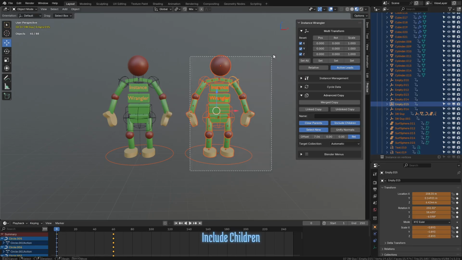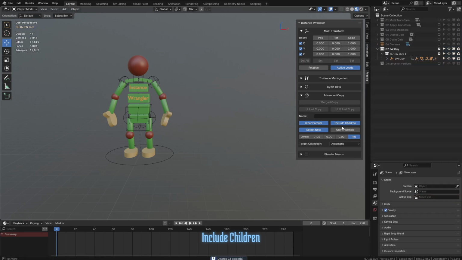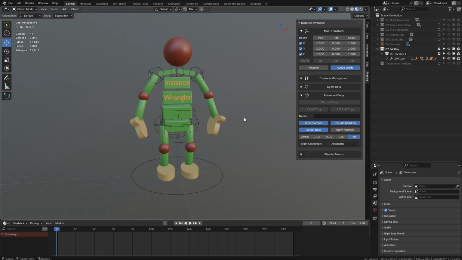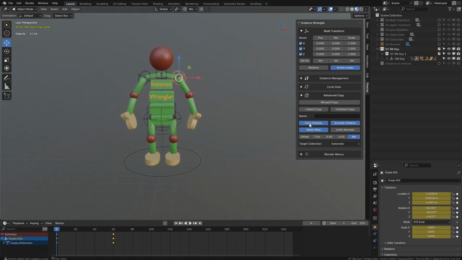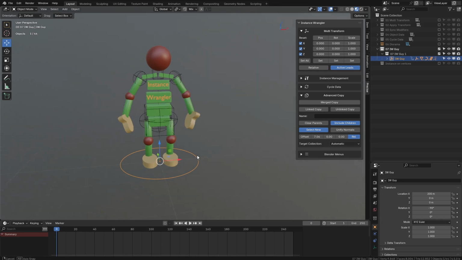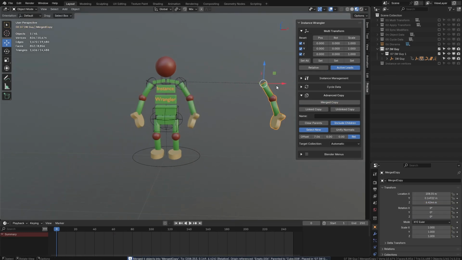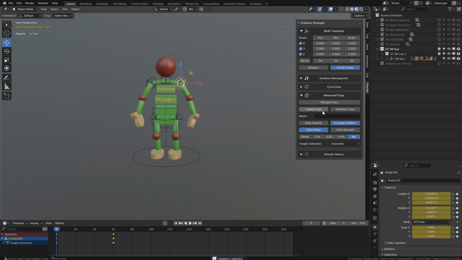Yeah, so we already looked at what include children does, and you can work with that in all kinds of different ways. So we could, for example, select the parent of the whole group, but we can also say, let's just select this one, which is the parent of the arm, merge copy, and there we go. That's just the arm now. Linked copy.